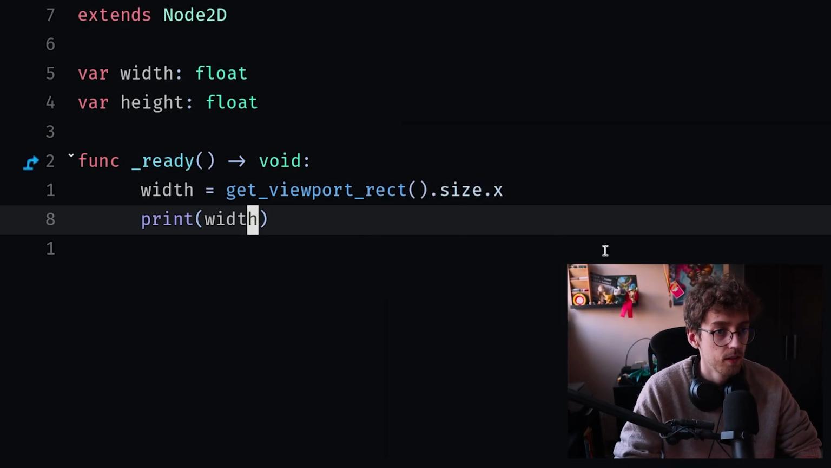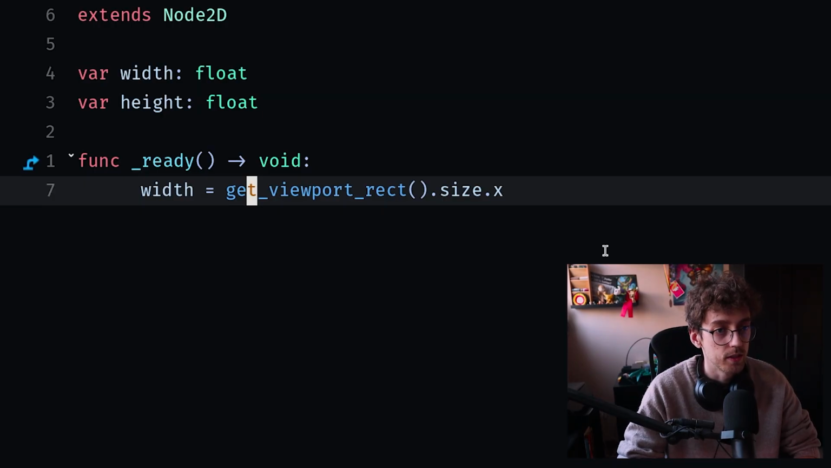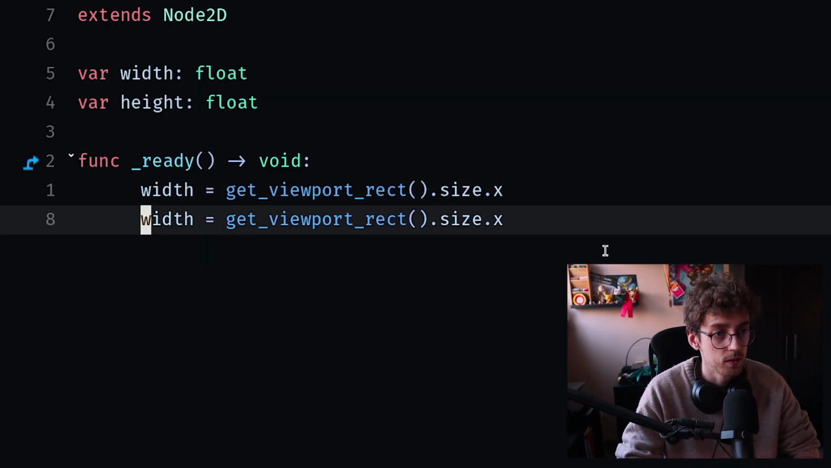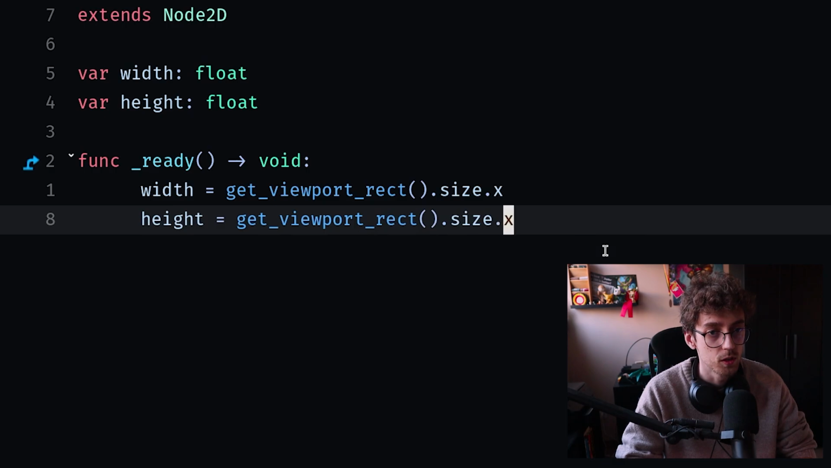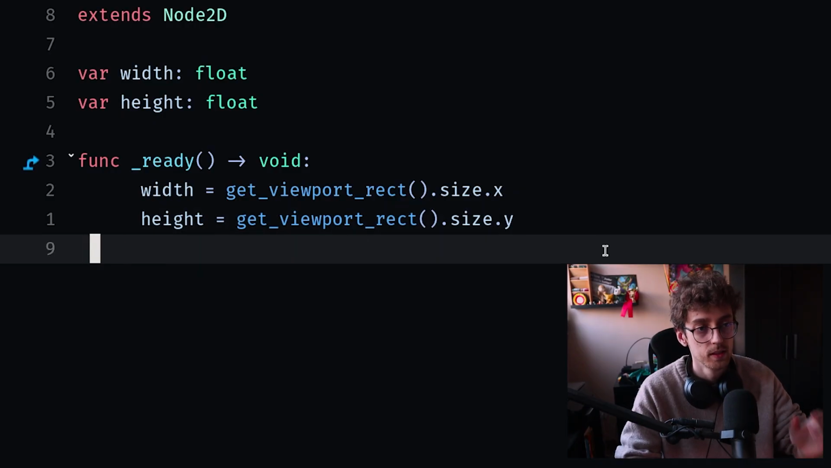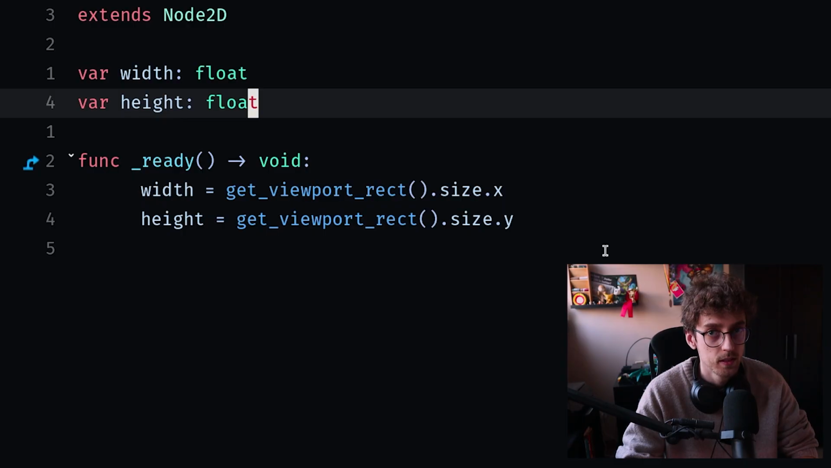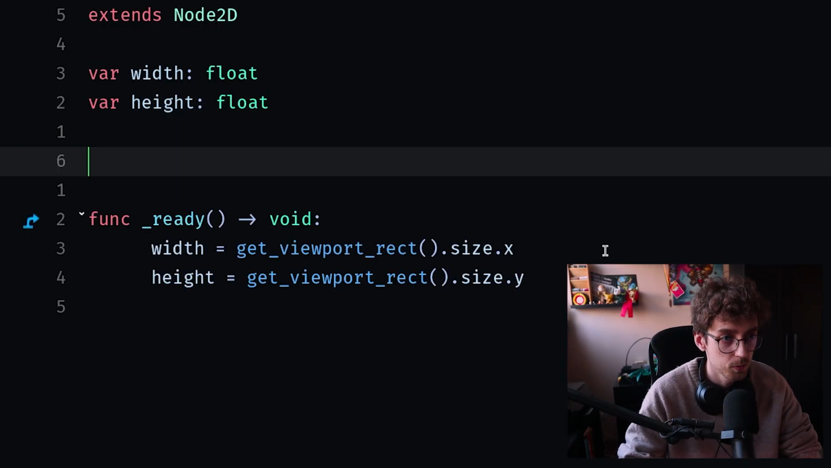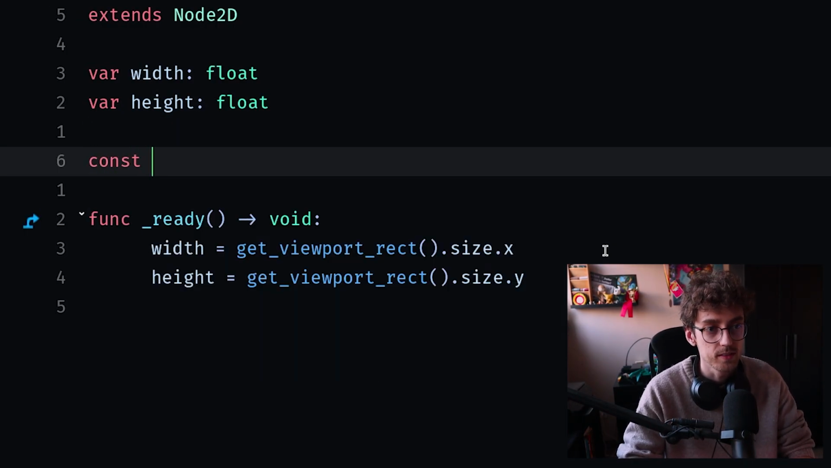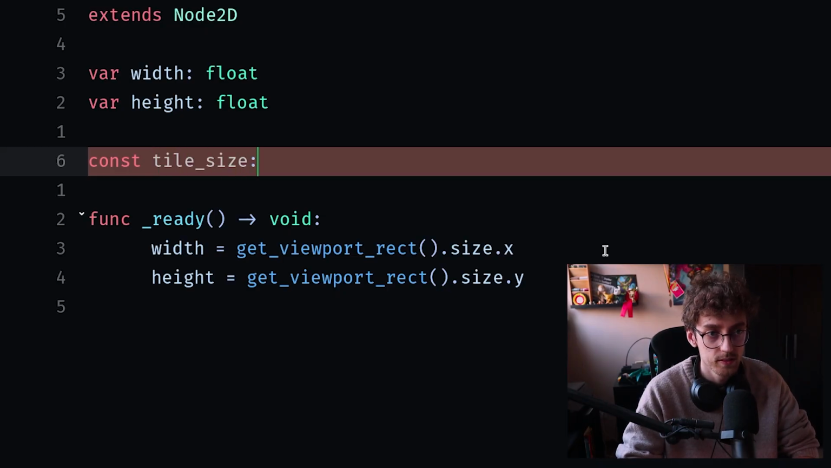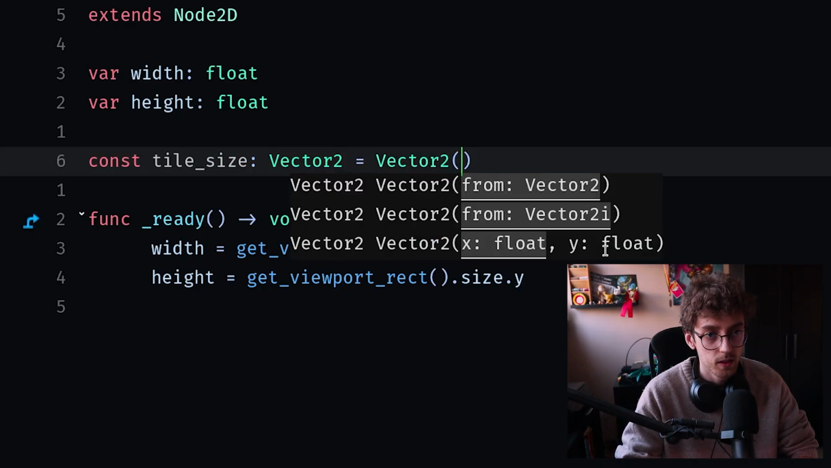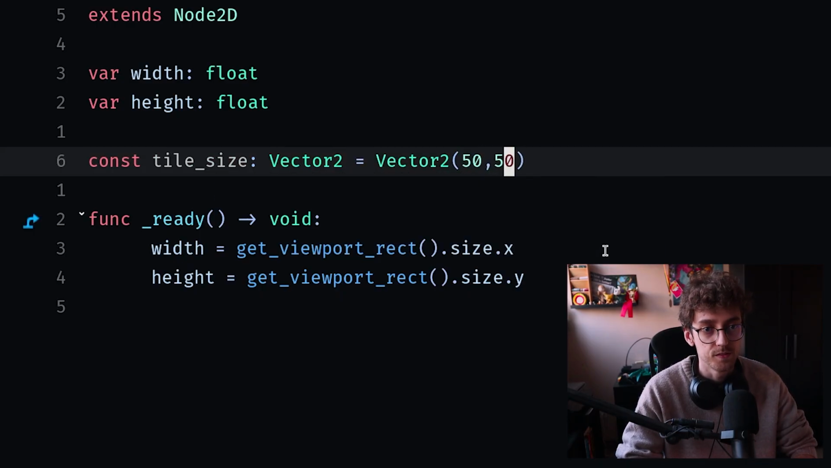Sure. And then I'll just copy this so I can use it for the height as well, which is gonna be the y. There we go. So I have width and height. Now to rasterize it, I basically need to create chunks, tiles. So I'm gonna create a constant which is just gonna be the size of my tile. So I'll do TILE_SIZE, Vector2, is equal to, I'll set 50, 50.